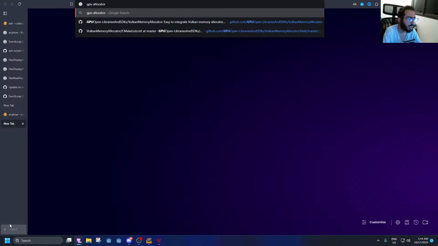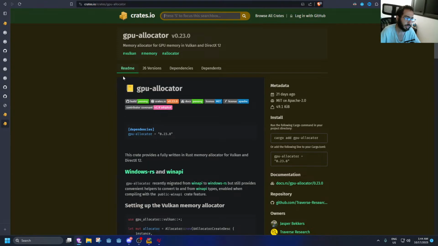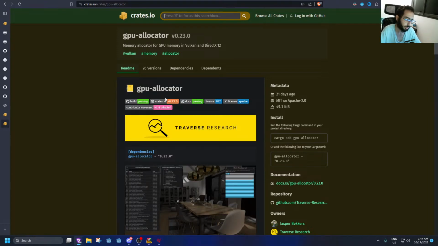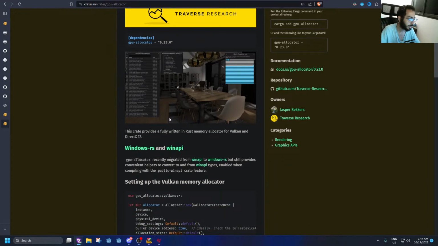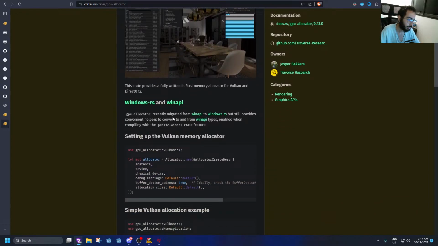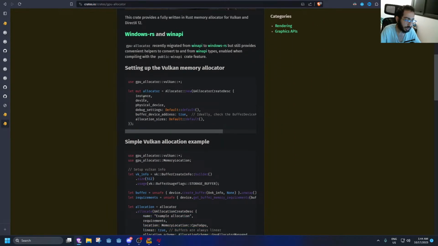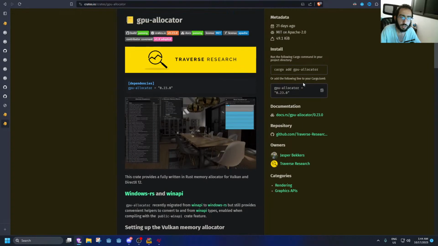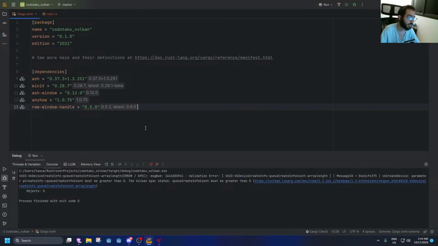GPU allocator, Vulkan, Rust. I used one before in my previous video, which is this one, and it worked just fine. This would basically help us with Vulkan allocations and Vulkan buffers and stuff like that. And as you can see, it just requires the instance, device, physical device, and stuff like that. Yeah, so let's add that, I think. Why not, I guess.